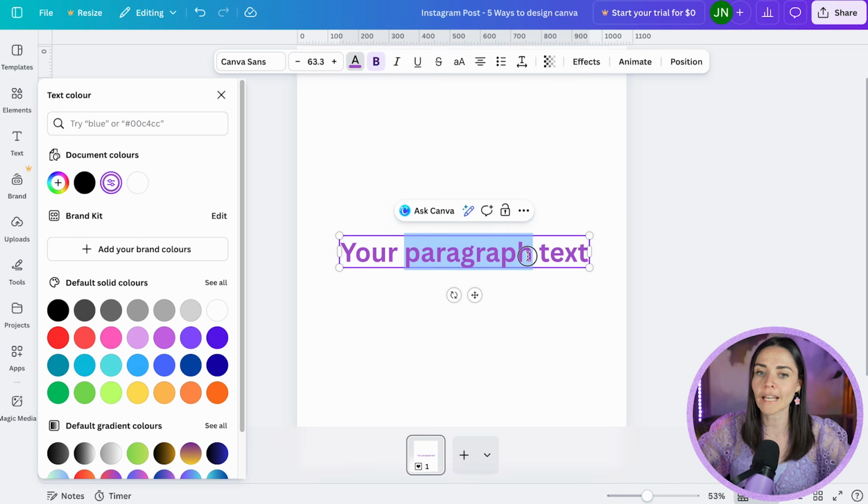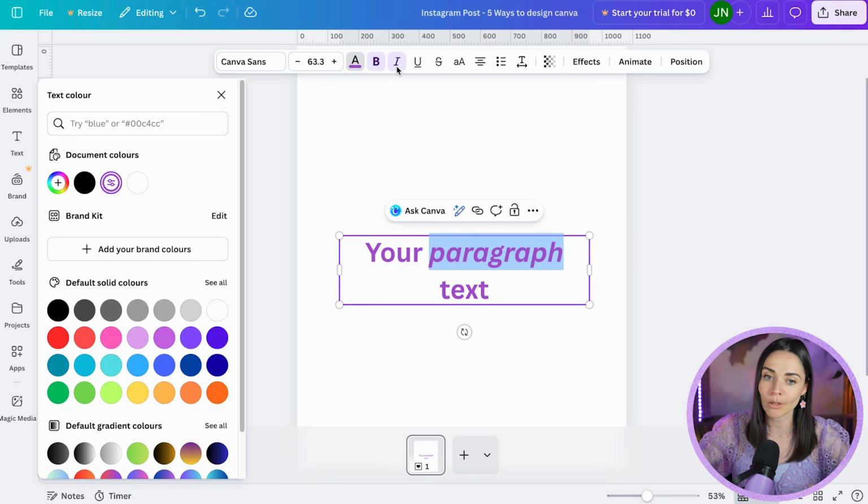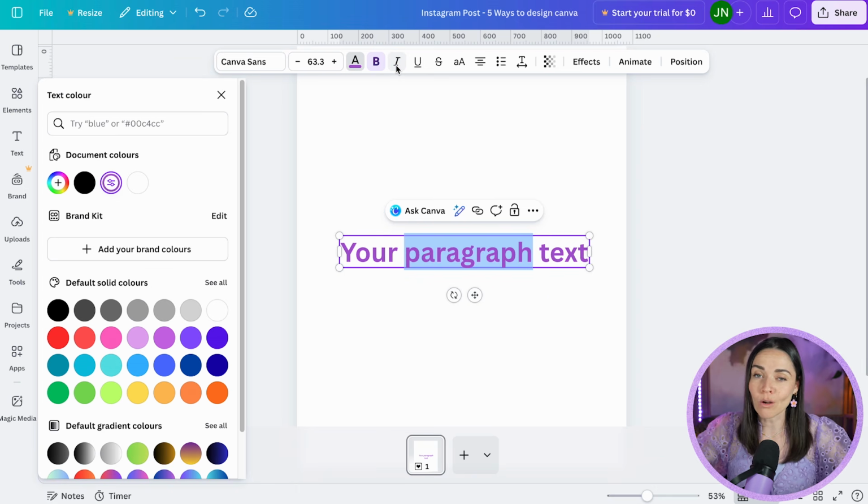So if I click on bold, I can choose to bold all the text, or I can choose to just highlight a certain piece of text and either bold it or unbold it. I can do that as well with italics. Please note that not all fonts will have a bold and italicized option. If your font doesn't have those options, these buttons will be grayed out.